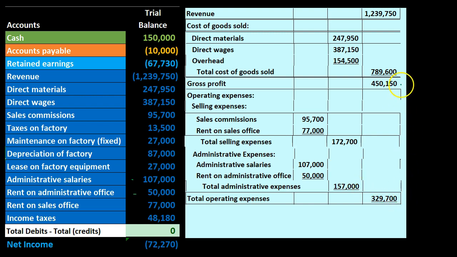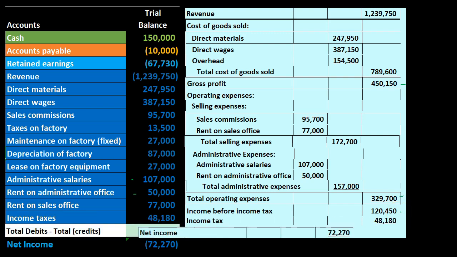So only two numbers we deal with here. Here minus here. That's going to give us the income before income taxes, 120,450, and then we calculate the taxes on it to give us the 72,740 bottom line net income. So it's going to be the standard type of income statement. Very useful, very good to tell us what happened in the past.